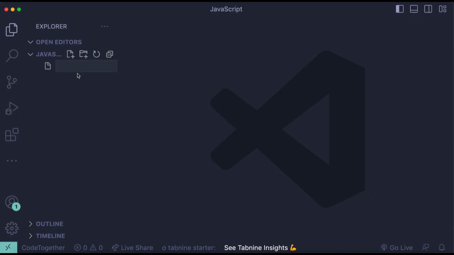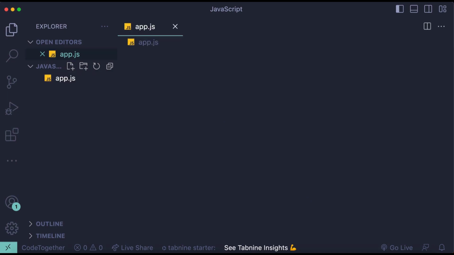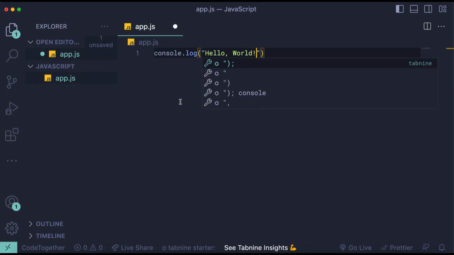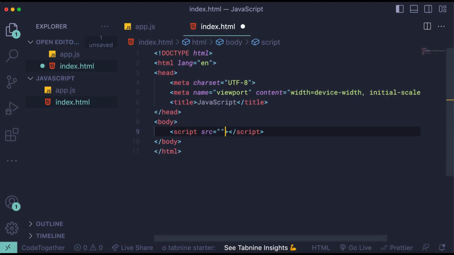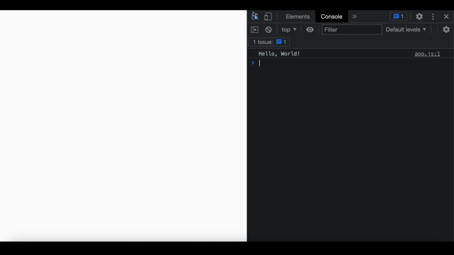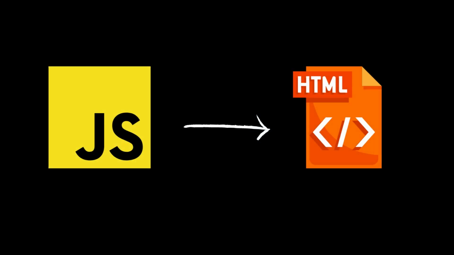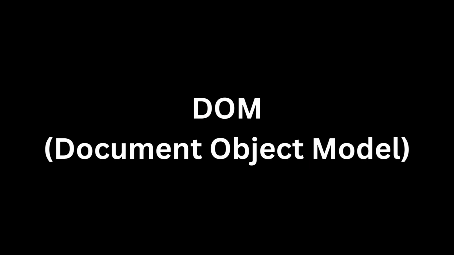To get started, first create a new JavaScript file with some simple code. Because we are running this in the front end, we are going to create a HTML file to display our code. By linking the HTML and JavaScript file, we can now run our code and see the output in the console.